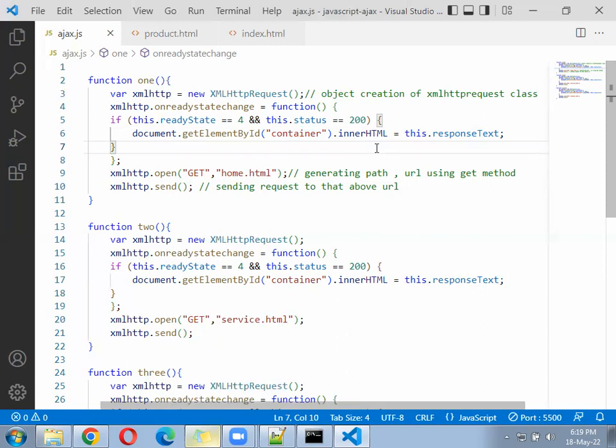generating a URL, and after that sending the request. After sending the request, whichever response will come, it will come under the response text. From response text it is assigned to the controller. Now, to check whether the request is sent or not, because from your computer the request has to go, and from there the response has to come. So it is checking the same thing here.